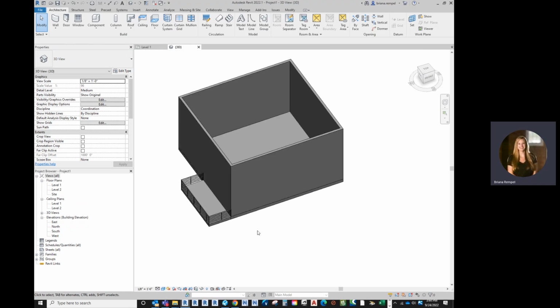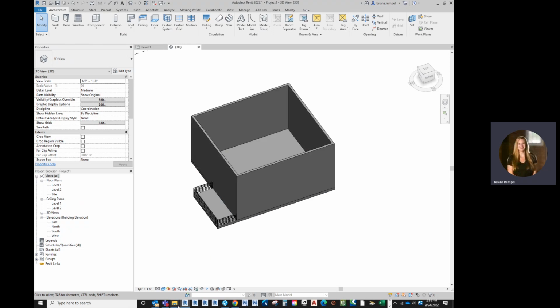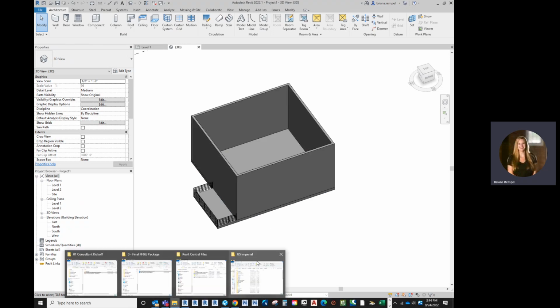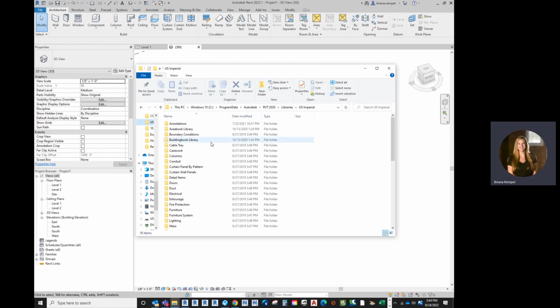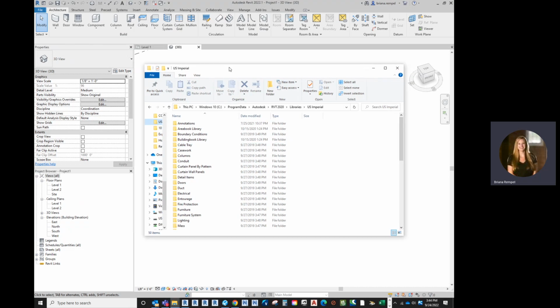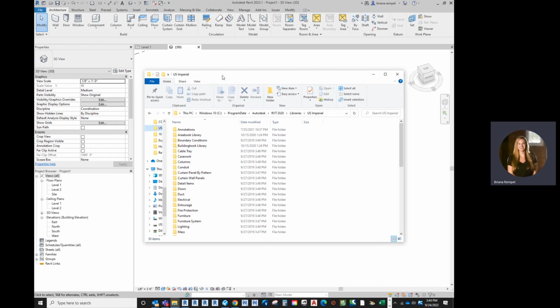Then I'm going to go ahead and build in some casework as if it was a kitchen area. So to do that, I need to load in some families. You will go and load them from your Revit library. But if you have trouble accessing that, the Revit library is posted on Canvas, so you can download that and bring those files in, similar to how I'm going to do this right here.